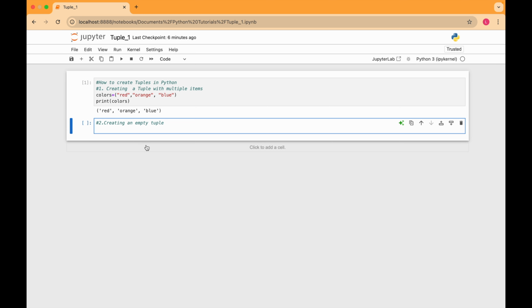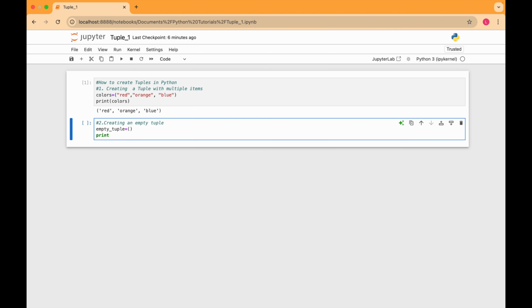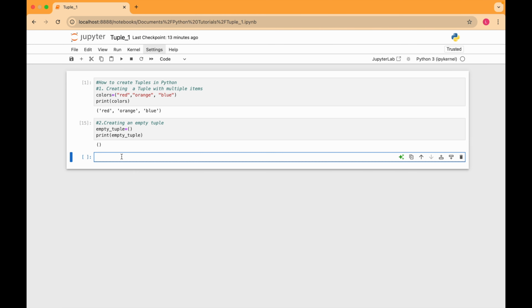We can create an empty tuple by using empty parentheses. So we will do like this here: empty tuple equals, I will give these parentheses only, and then I can print this empty tuple. Now let's run this. The third one is about creating a single element tuple. So hash, creating a single element tuple.